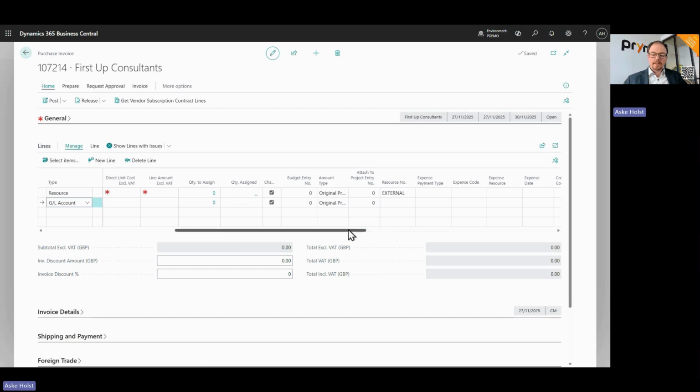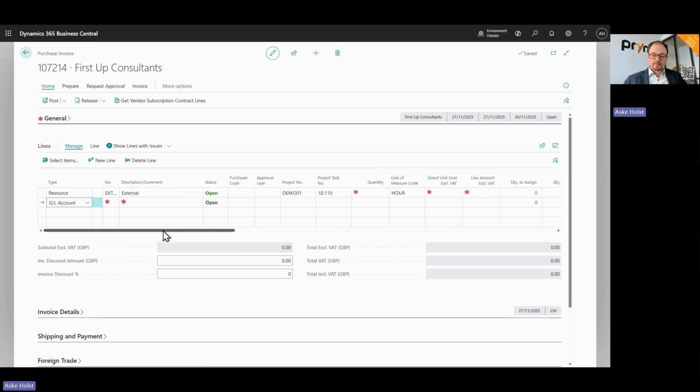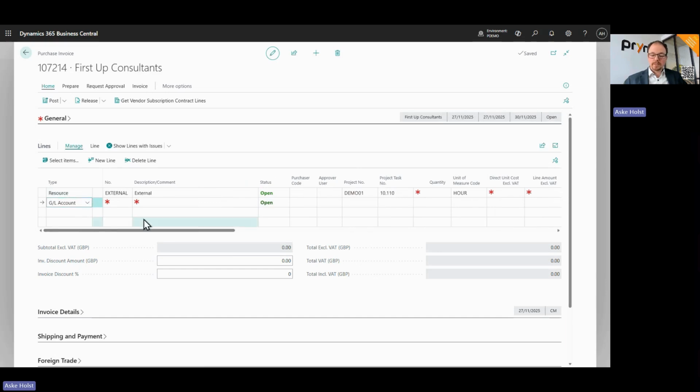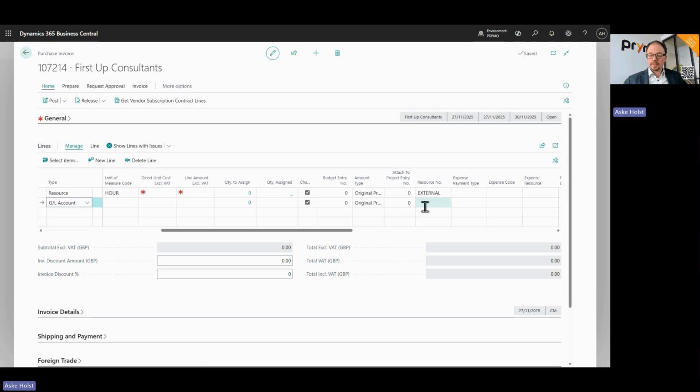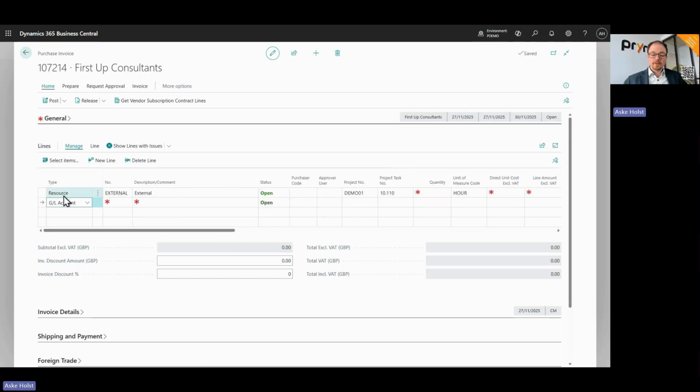It doesn't make any difference which one you select. You can go either way. You can still go with GL account, fill in the resource number out here, or you can use the type of resource. Postings, the same, shouldn't make any difference. But it just makes it a little bit more clear what you're working with.